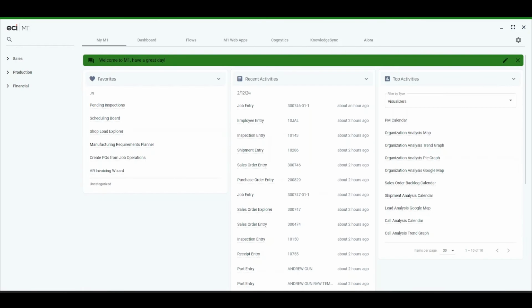When you first log in to M1, you will see the My M1 screen like you do here. We are going to go through the different sections that make up the homepage. First, we will start in the upper left-hand corner with the search option.